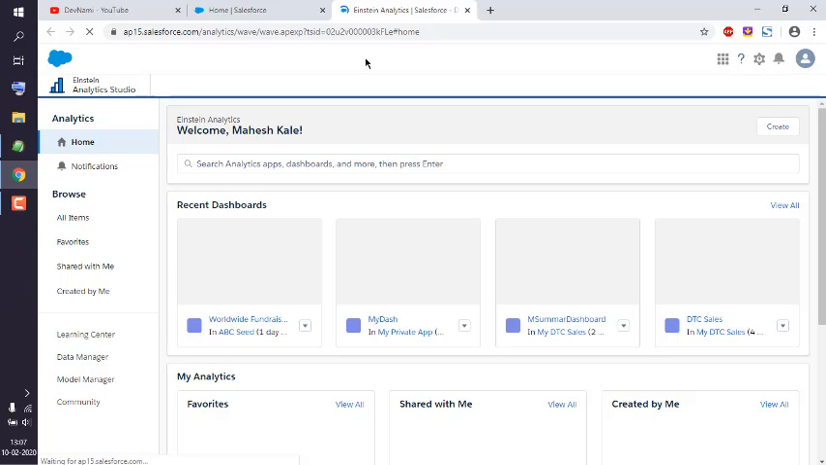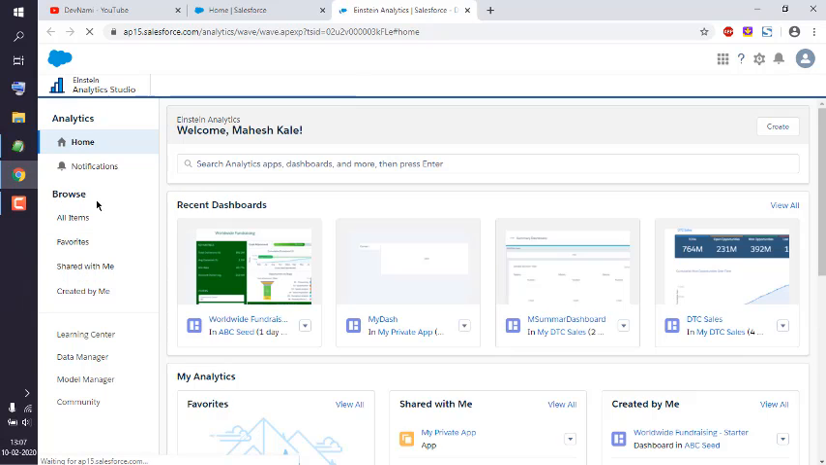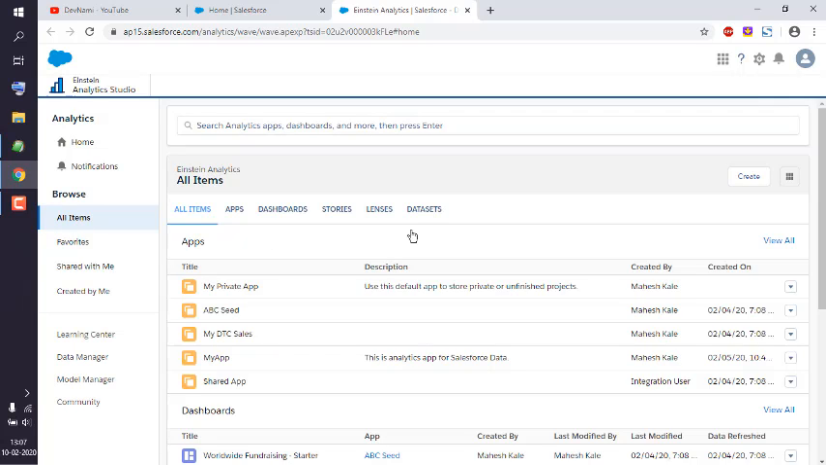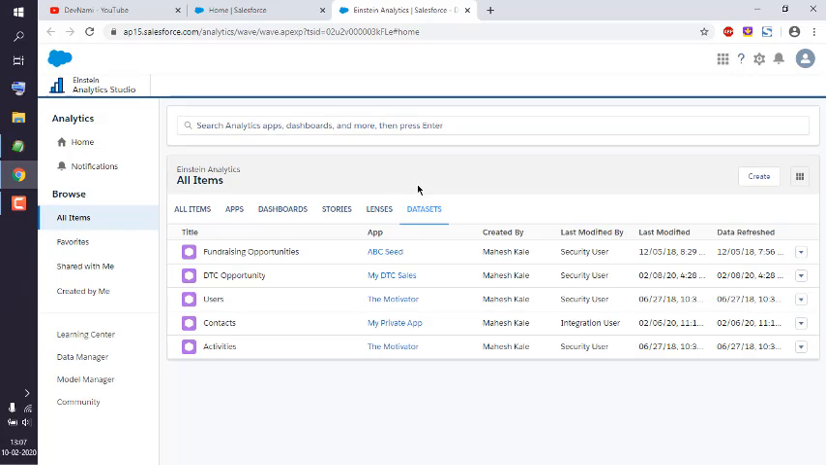And here we have to check for all items within the dashboard. Okay, so first let it load, and once loaded, you will find a left hand sidebar that has a link for all items. So here you see browse all items, we choose datasets, and then let's choose DTC opportunity.